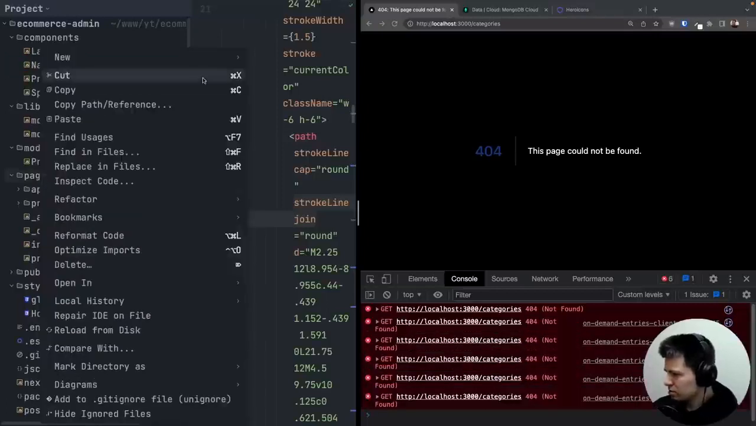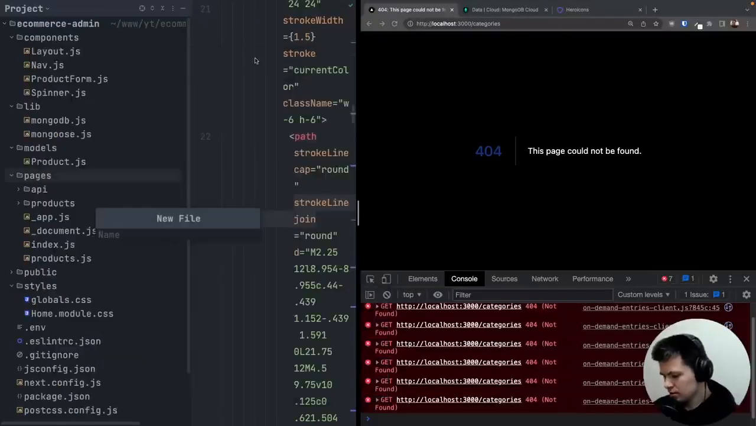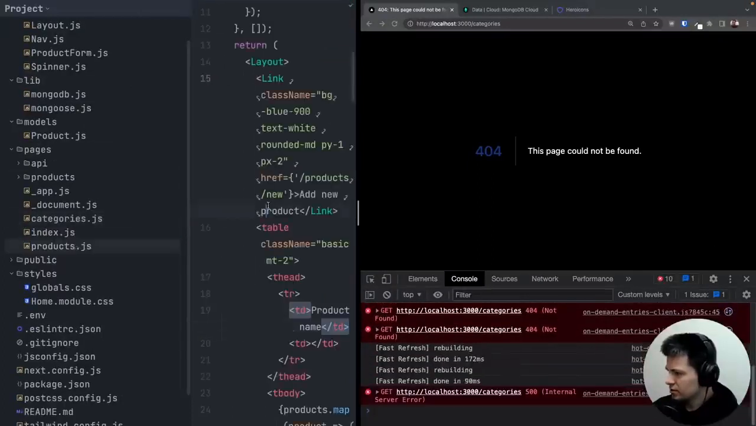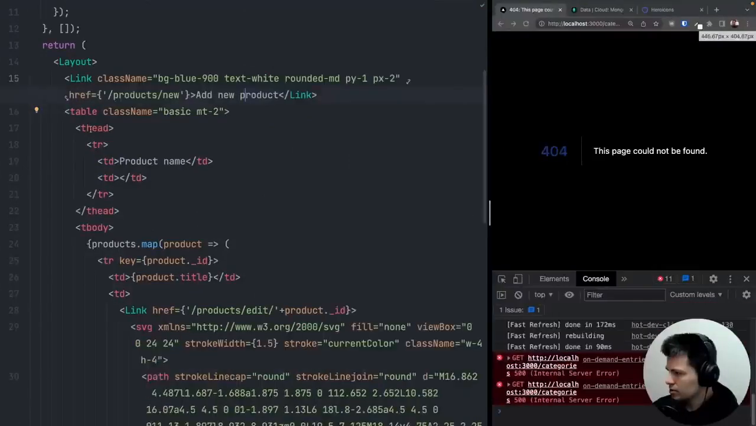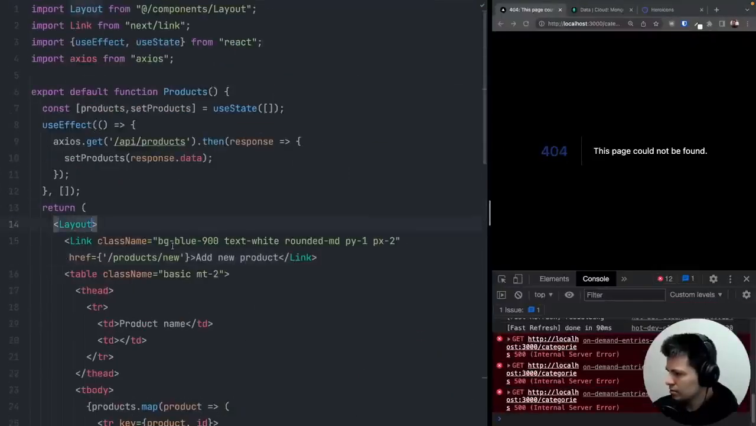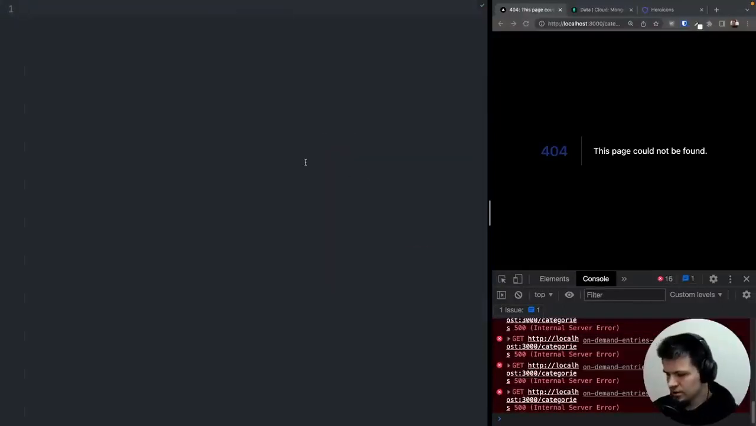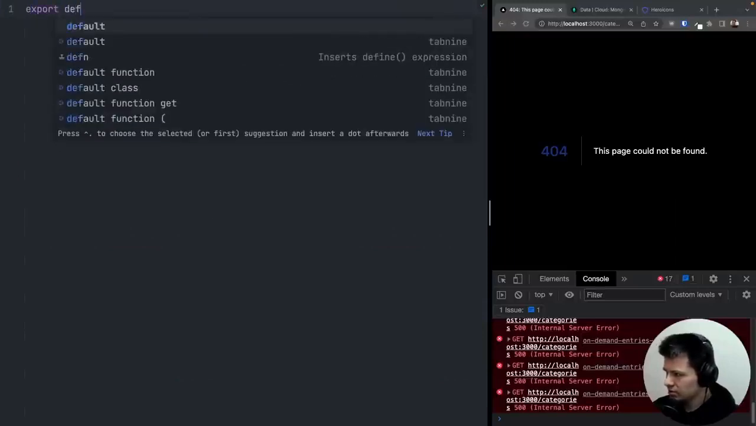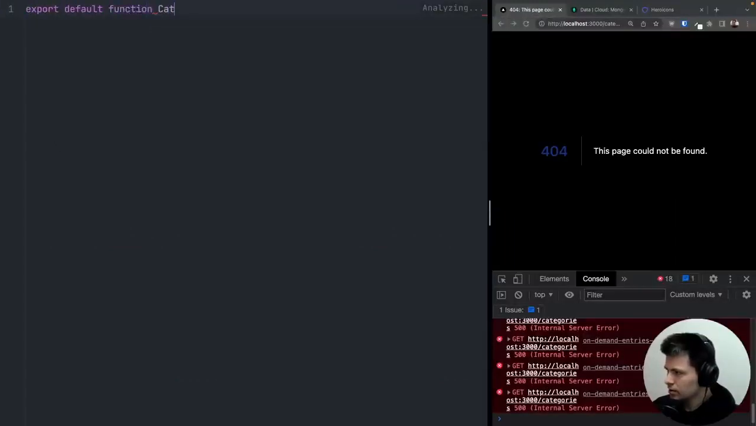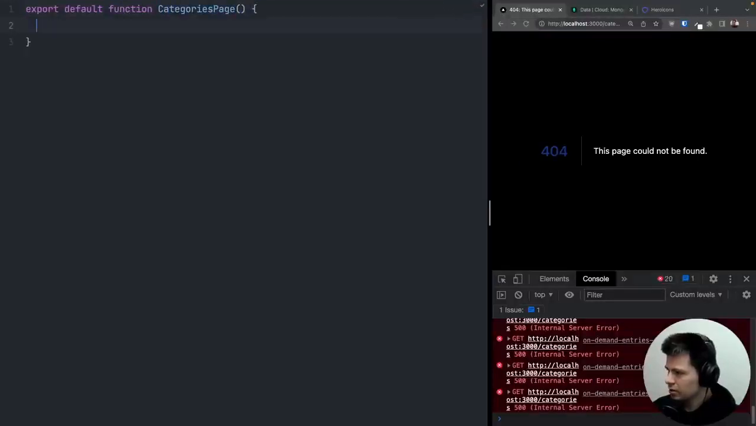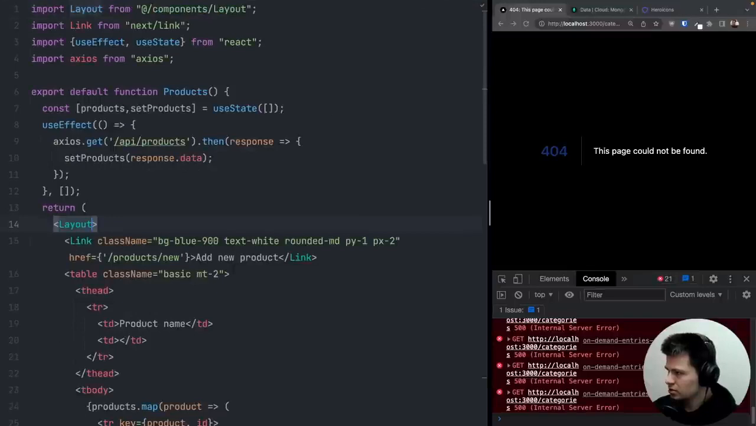Let's go to pages, new, let's do file, categories.js. And the same way we have with products, we just need here Layout, and that's basically it. So let's create a function here, export default function Categories. Let's add Page here. I think we are doing this in all others.